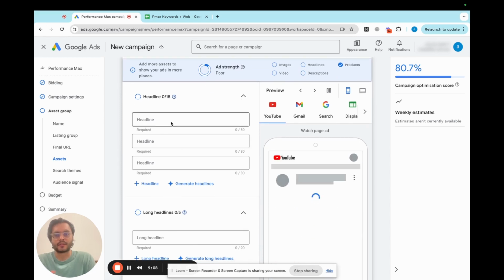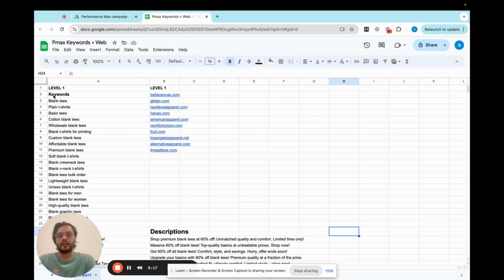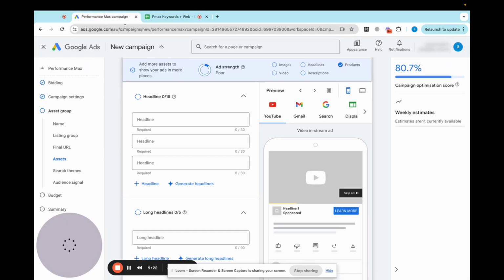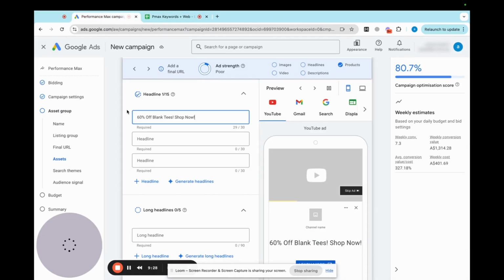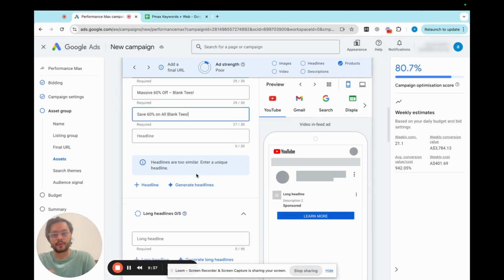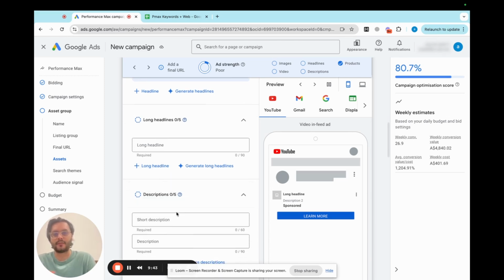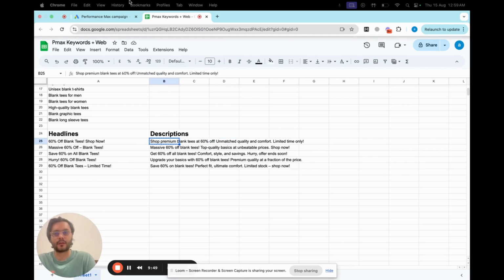Now Google is asking us to put in the 5 headlines which we want to show to the potential customer. I have already created a list of headlines I want to use here. And now it's time to add a long headline, and you can add up to 5 descriptions. So we also have descriptions and long headlines with us.